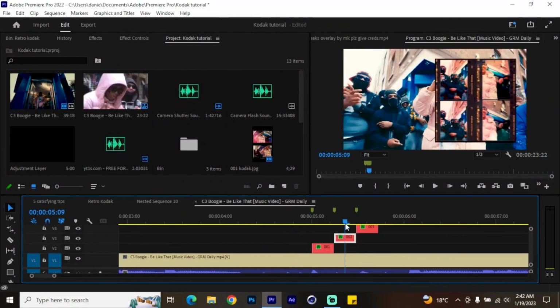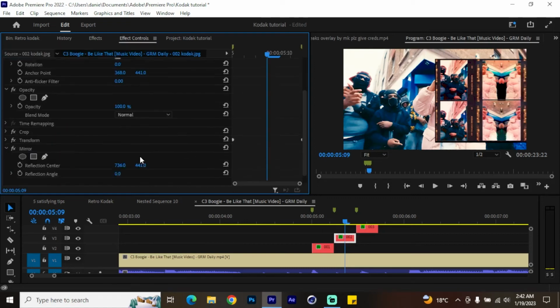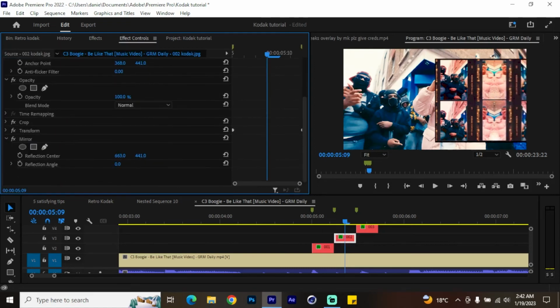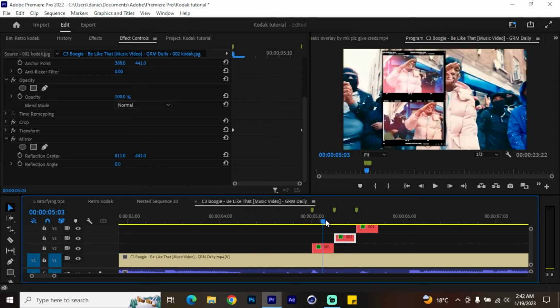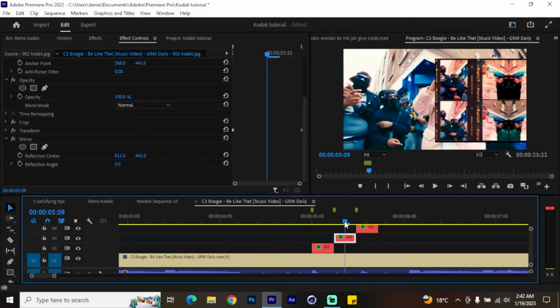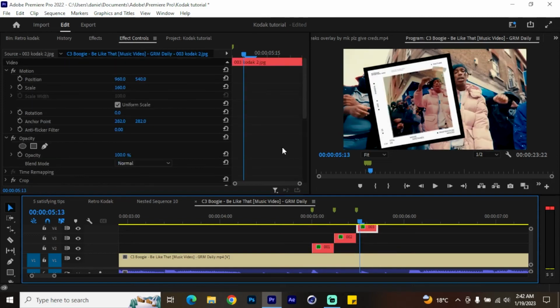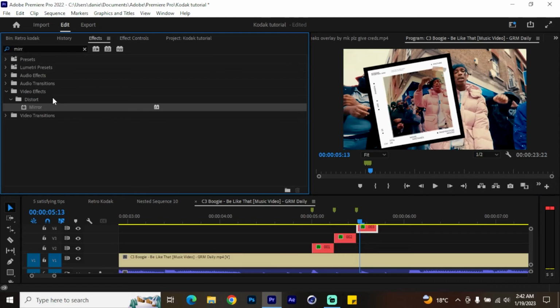Okay guys, I even went a step further and added a mirror effect to the second image, and I was a bit surprised by this. Changed the reflection center a bit and it actually looked dope. I went ahead and added it to the third photo and then it even looked more dope. So what's your thoughts on this? Just preview what it looks like.